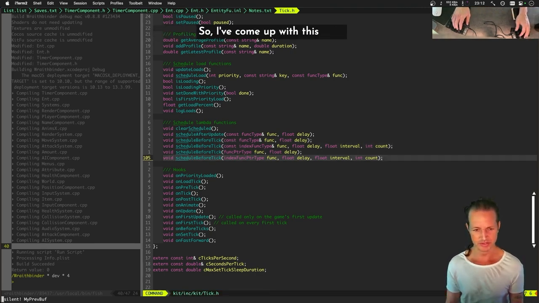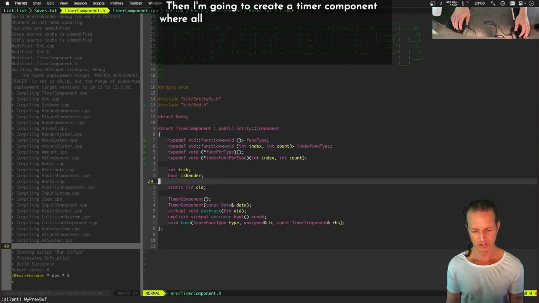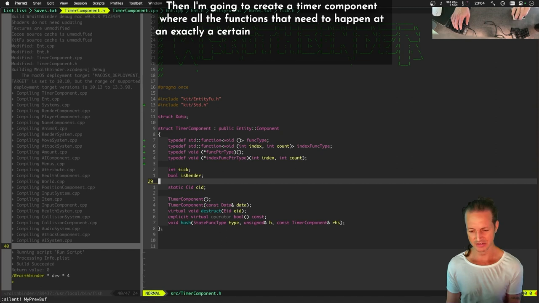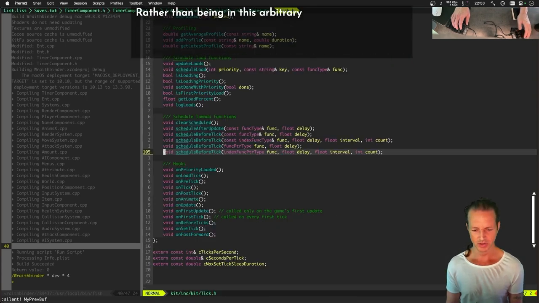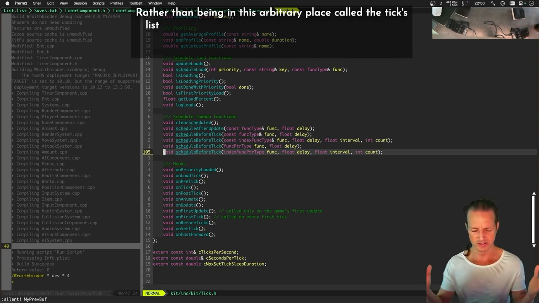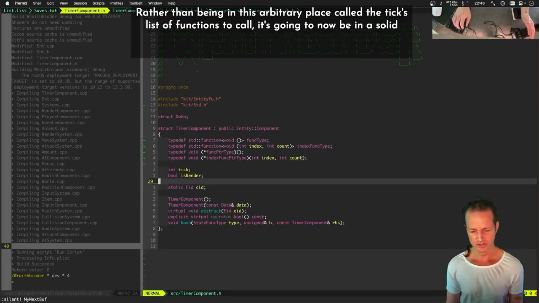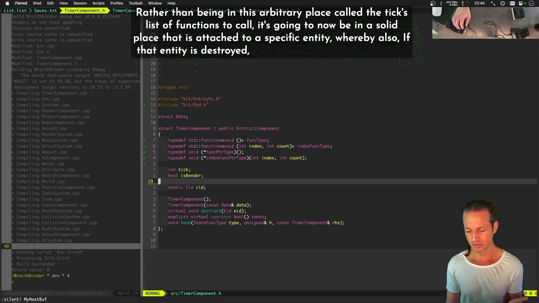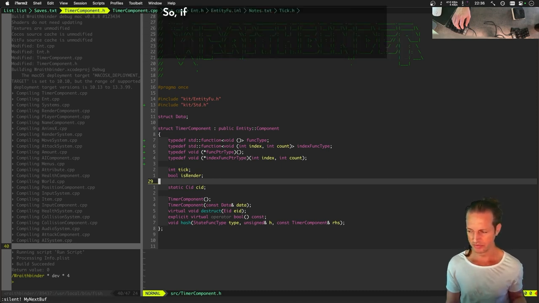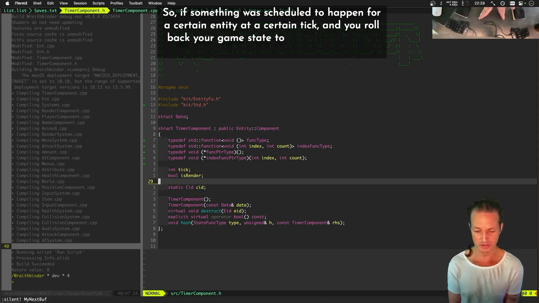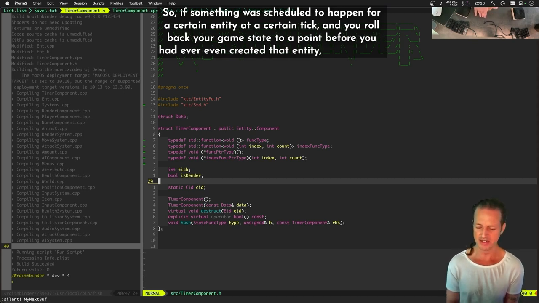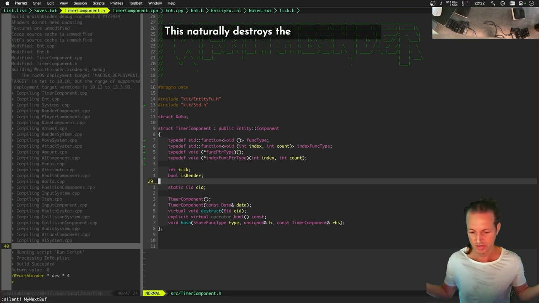So I've come up with this idea that I'm going to create a timer component where all the functions that need to happen at exactly a certain tick will live inside this timer component, which can be synced up quite easily because it becomes game data. Rather than being in this arbitrary place called the tick's list of functions to call, it's now in a solid place that is attached to a specific entity, whereby if that entity is destroyed, it destroys the timer component. So if something was scheduled to happen for a certain entity at a certain tick, and you roll back your game state to a point before you had ever even created that entity, oh my gosh, this naturally destroys the timer component.